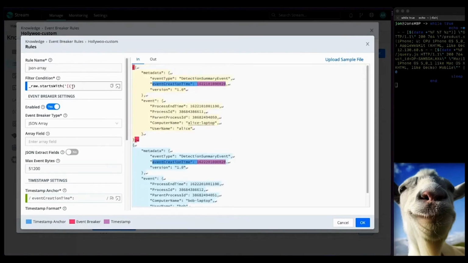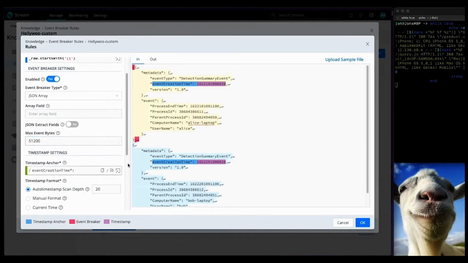Filter condition is looking for JSON notation that starts with an array followed by an object opening. Event breaker type, we've selected JSON array. So it's going to find an array in that data and then split it out. And you can see we have looked for the timestamp anchor as event creation time, and then we can just auto timestamp it after that because it'll recognize this as epoch, in this case milliseconds since epoch.